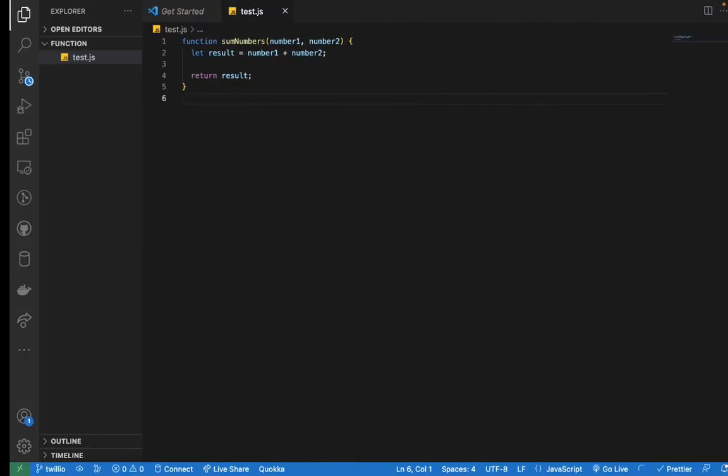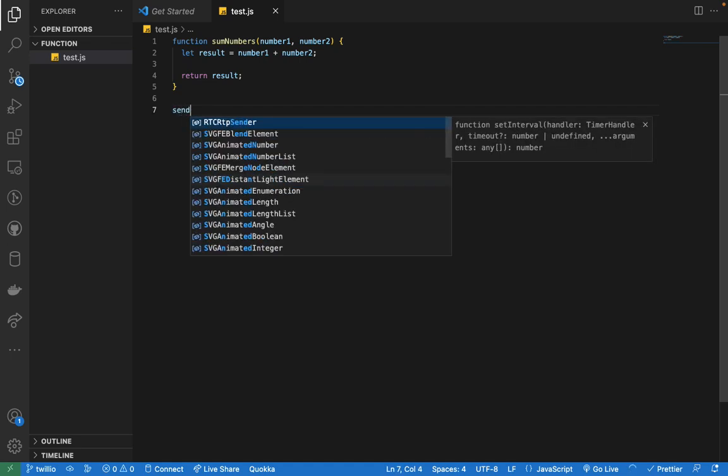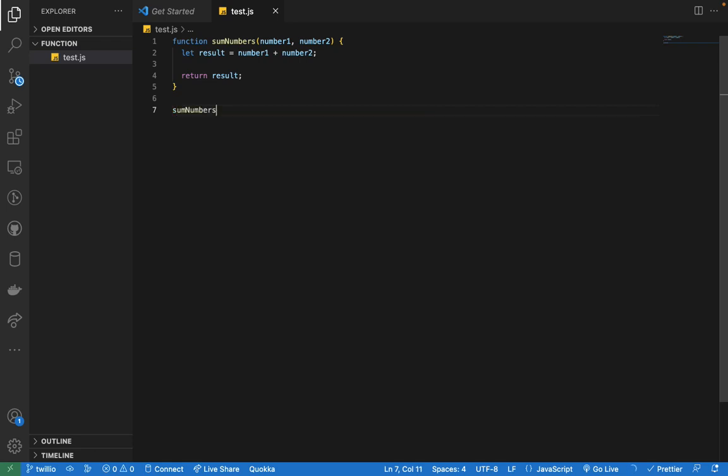So back to my example here on my code editor. When I call this function, which is sumNumbers, I put in the open brackets. This function actually requires two numbers, two parameters which I'm currently adding. So wherever I'm calling this function, I have to pass in those parameters. I should pass in any numbers of my choice which I want to sum together. Let me pass in 9 and 12.